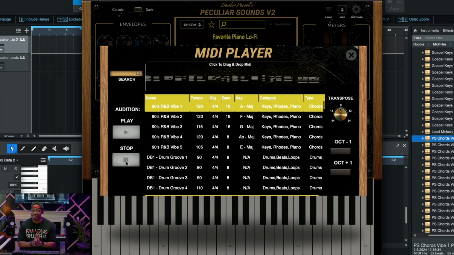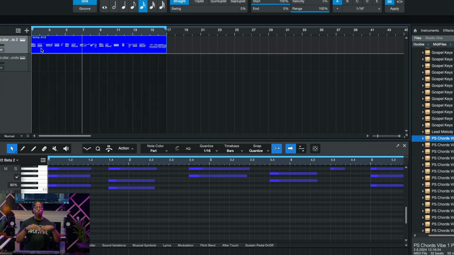Last but not least is probably the most important function of the MIDI browser, and that is drag and drop MIDI. So if you go up here into the transport area and you just click and grab this MIDI file, you can easily drag it straight into your DAW for more editing and tweaking inside of the piano roll and being able to manipulate it in more detail. So that, boys and girls, is the MIDI browser, one of the best features inside of Peculiar Sounds V2.